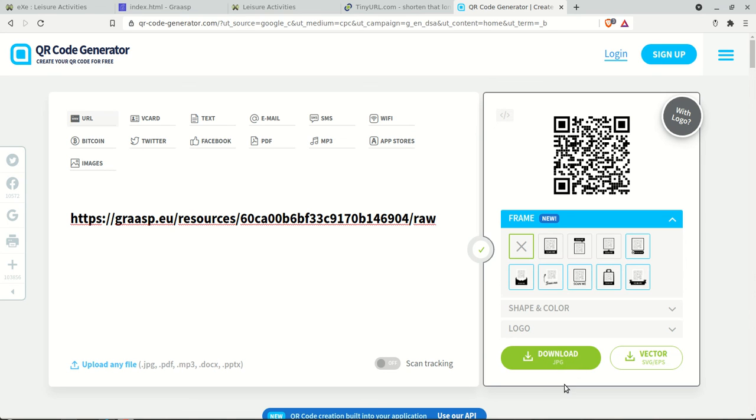and I can download it as a JPG image, and I could give the students a piece of paper, a handout with this code, and they could scan it with their cell phones, and they will be redirected to the activity that I just uploaded to Graasp. So I hope this helps you publish your own Exe Learning materials.